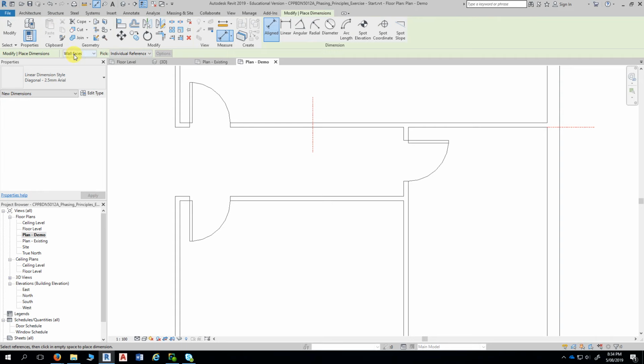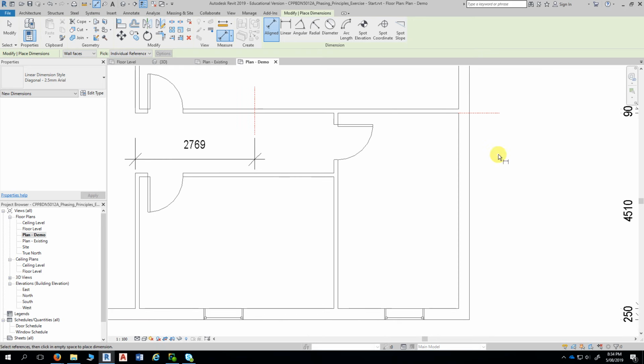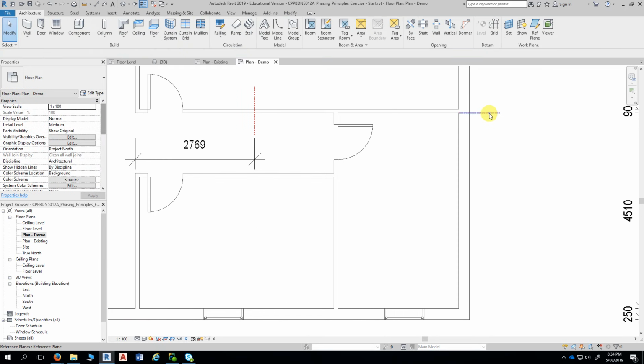This option here needs to be set to wall faces. Select the wall face here and place a dimension on the reference plane from the wall face to the reference plane, and then click to place. There's no need to put a dimension on this one, so don't worry about that one, just leave that one as it is for the moment.